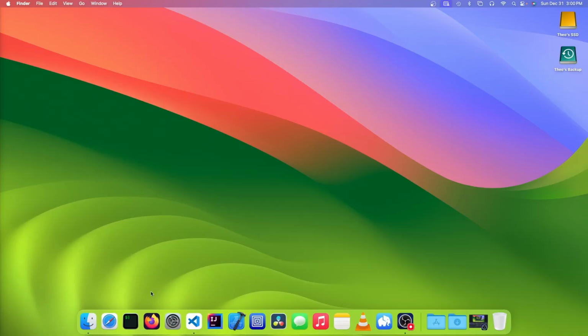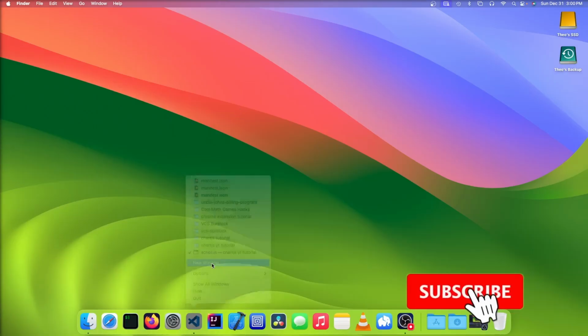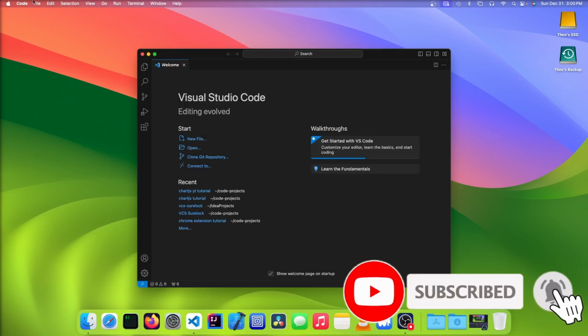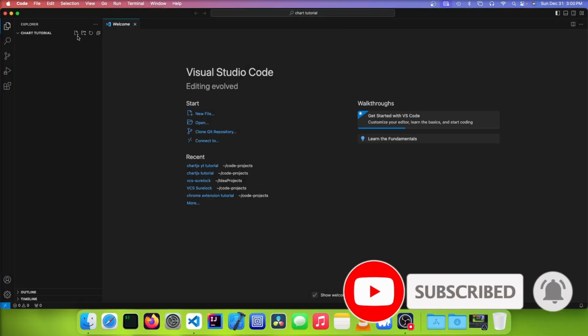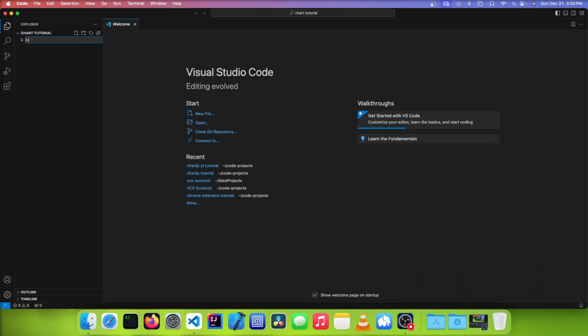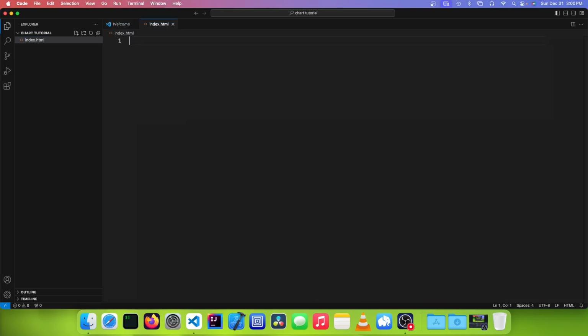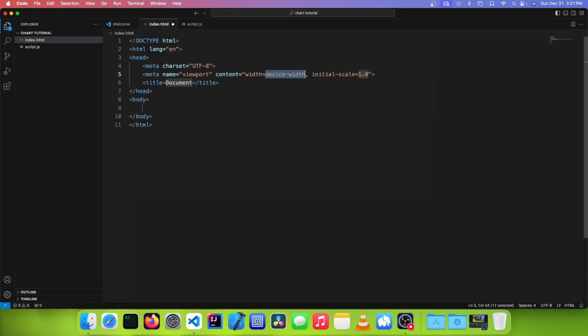So the first thing you're going to want to do is to open up your code editor and make a new project. And you're going to want to create two files. One is called index.html and the other one is called script.js. And we can go to the index.html file and start a project.